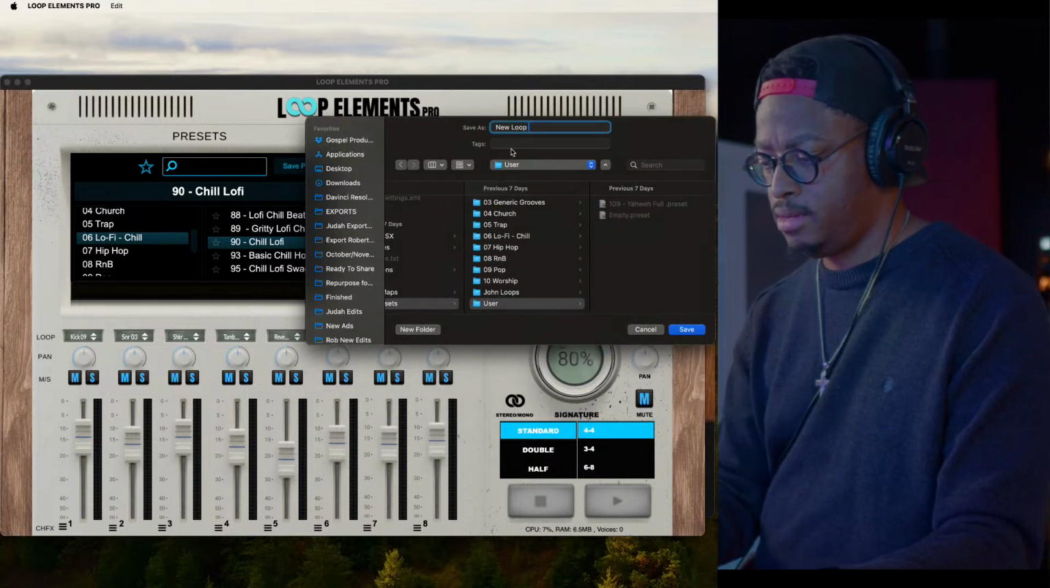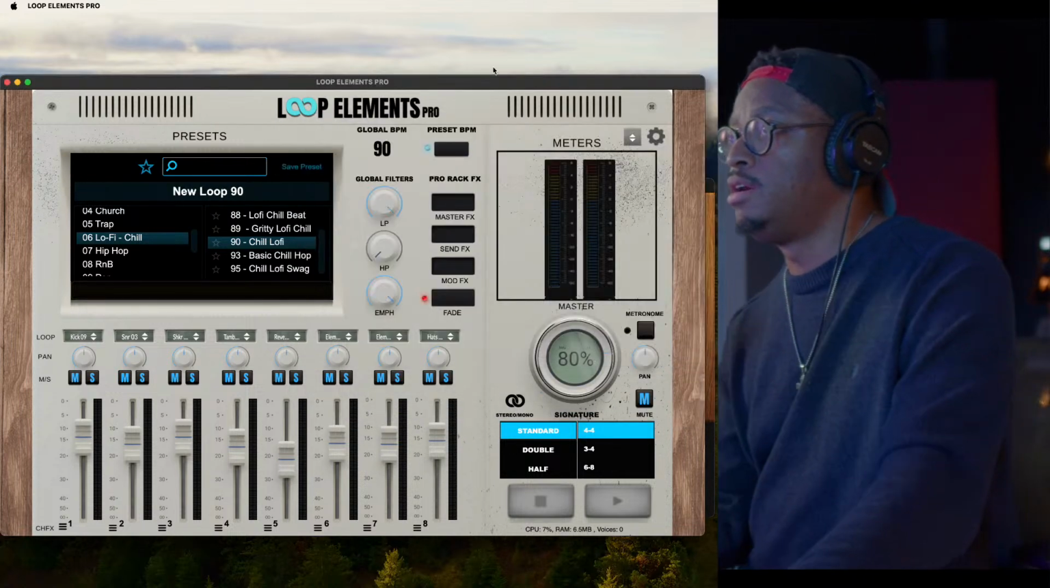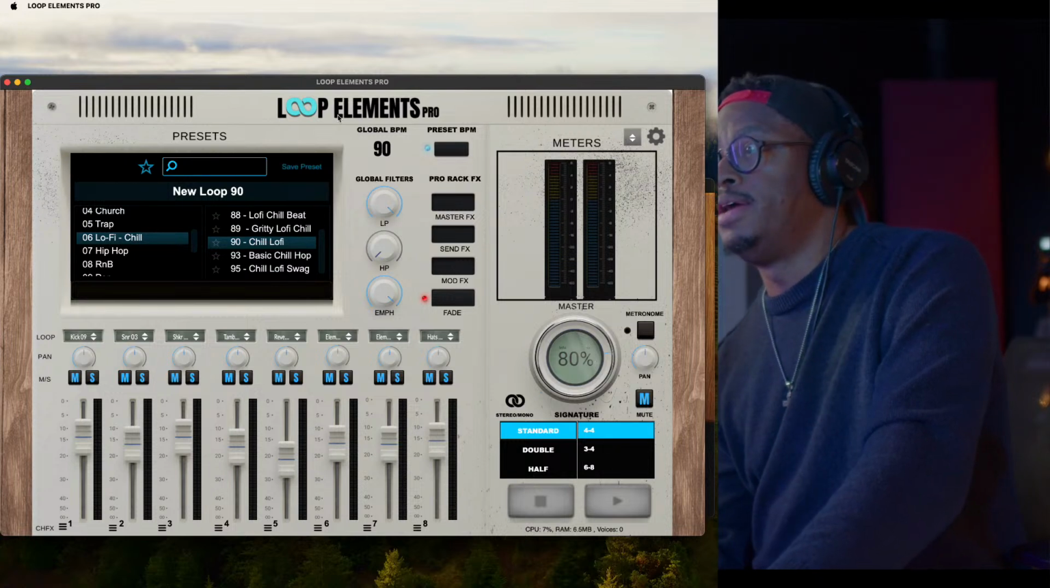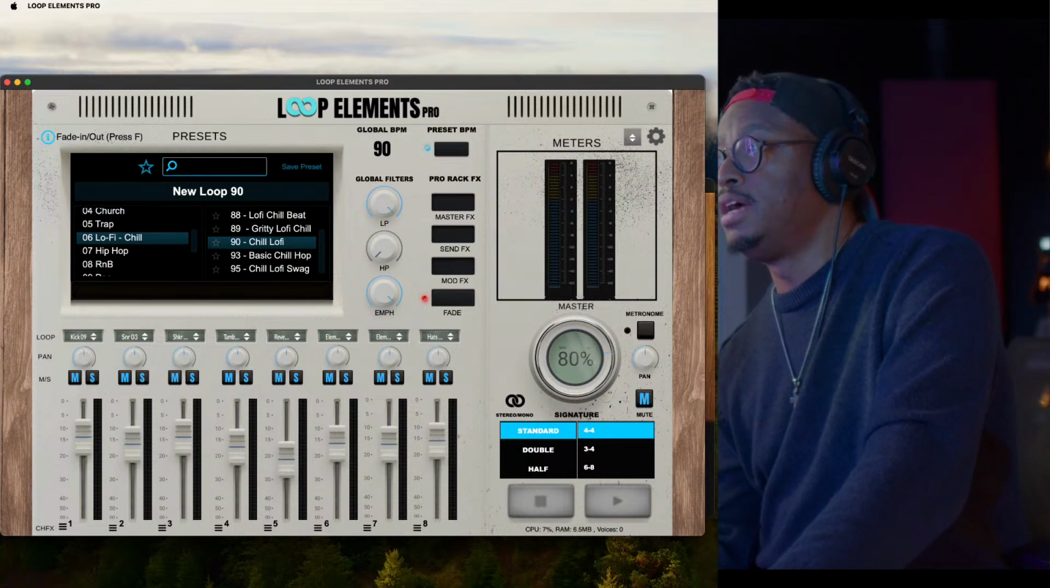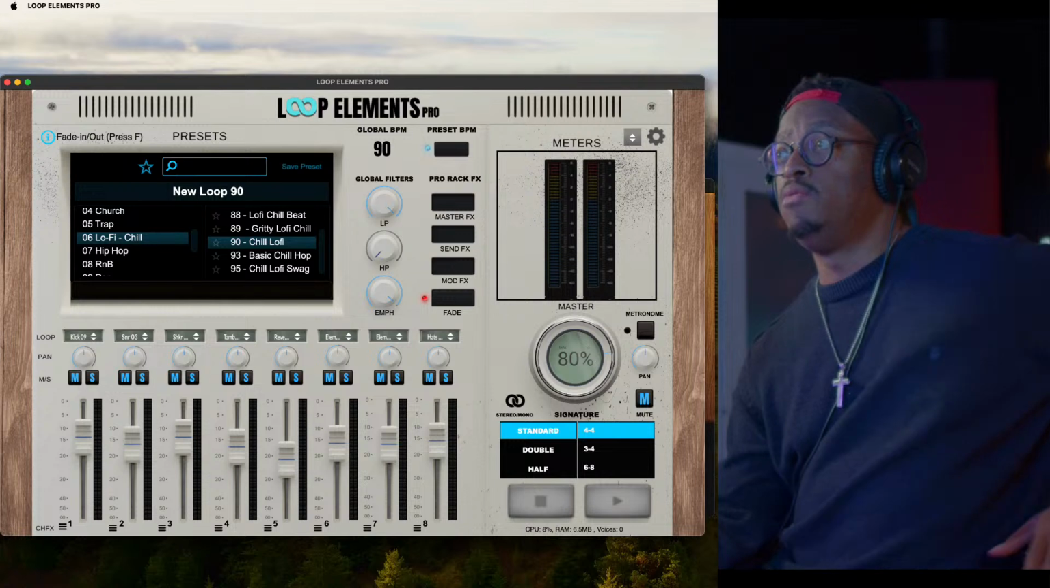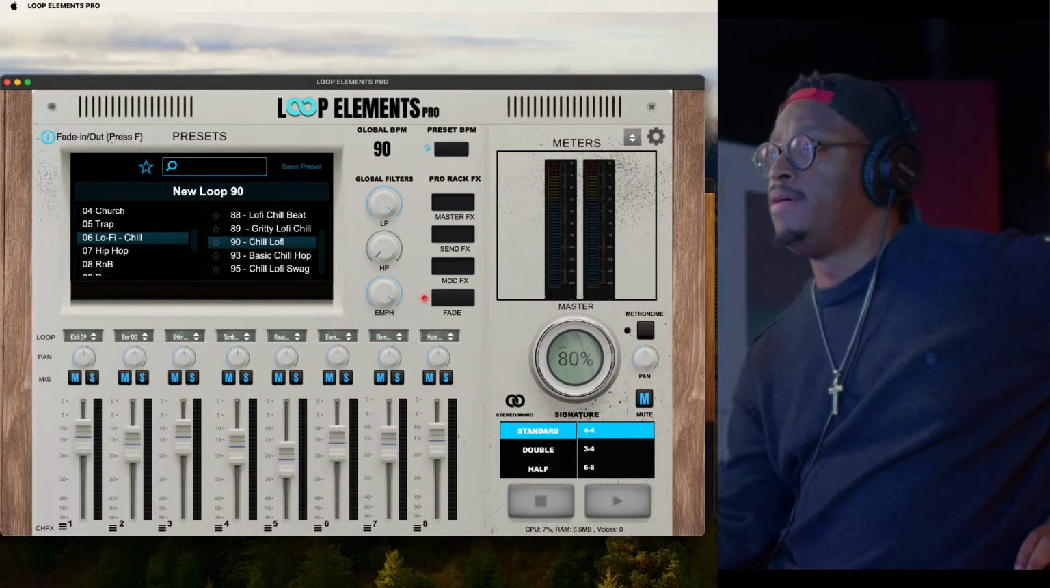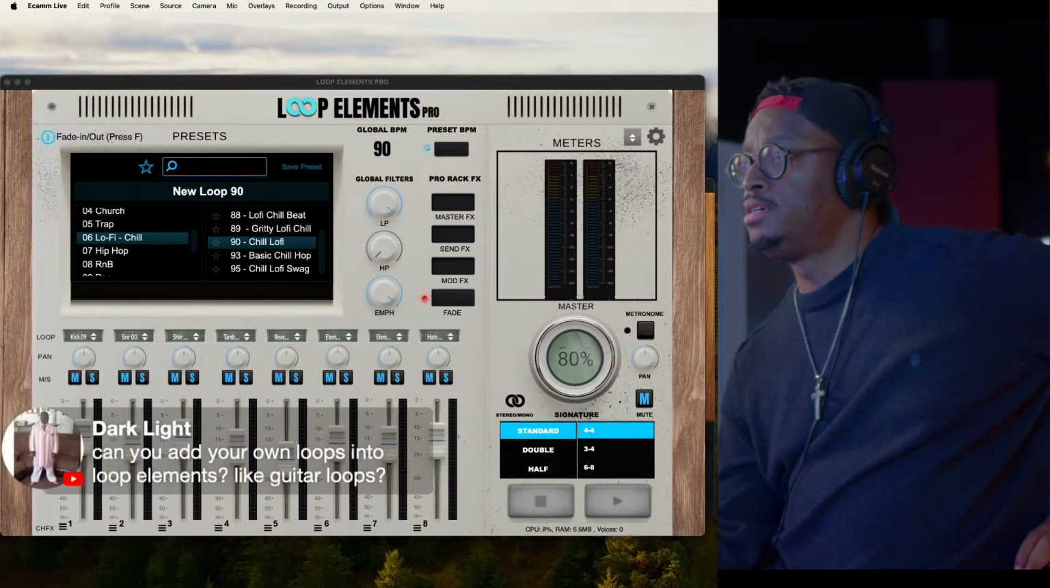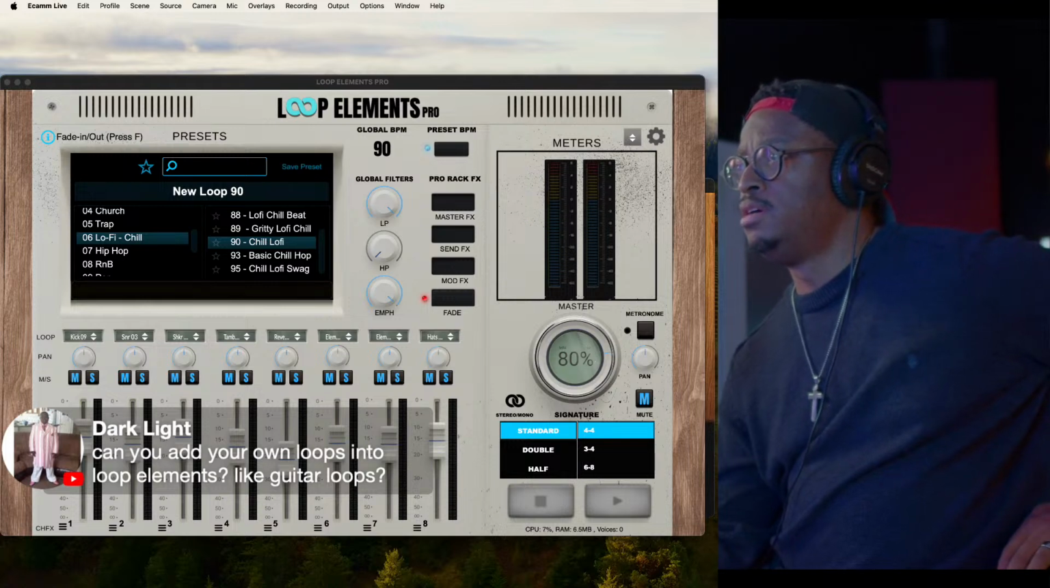90. I'll come back and give it a proper name later. But that's what I'm saying, you can make it whatever you need it to be. You know what I'm saying? He says, can you add your own loops? Oh, I think I already answered that. Somebody else asked that earlier, or that may have been you.